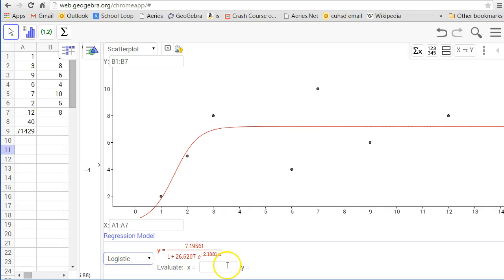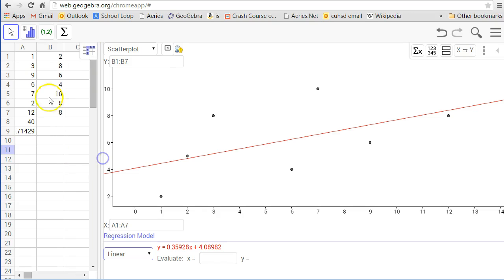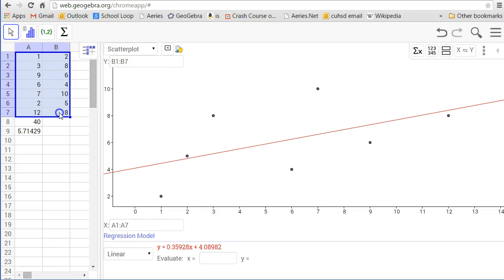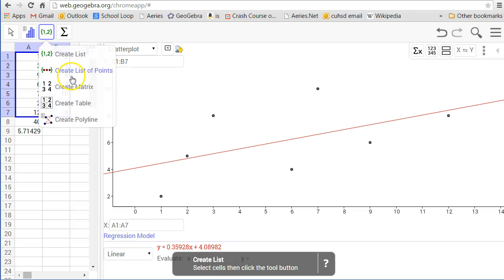So, all right, let's go back to the linear model. And there's just one other cool thing you can do with this that I want to show you. You don't have to do this with the kids, but I think it sort of demonstrates something neat. So if we come back over here to the spreadsheet and highlight our numbers, and go over here and push this button right here. So it kind of looks like an ordered pair. This lets us create a list of points. So I'm going to do that.